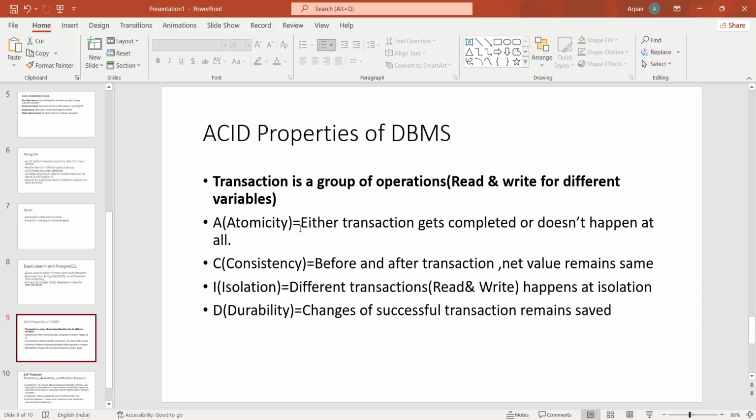What is isolation? Isolation is when we have different transactions happening in parallel. They will happen in parallel without any interference. That should also hold as a property in DBMS. Now, D is for durability. What does it mean? After a transaction is successful, all the changes that happened in that transaction will remain saved.